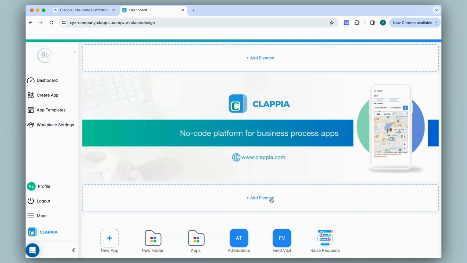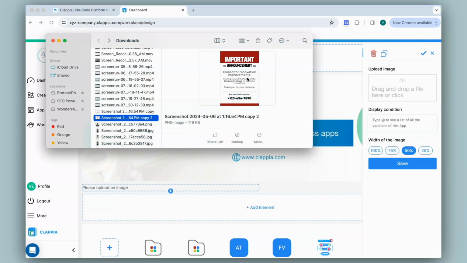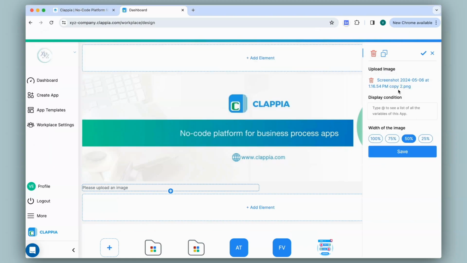Keep in mind, as of now, at the time of this video's creation, we currently do not support the rearrangement of elements. So make sure you click on Add Element wherever you need to place your elements. So if I want the employee announcements to come after this image, I'll click on Add Element at the bottom of this image. Click on Image again. Use this image here, drag and drop it, and click on Save.